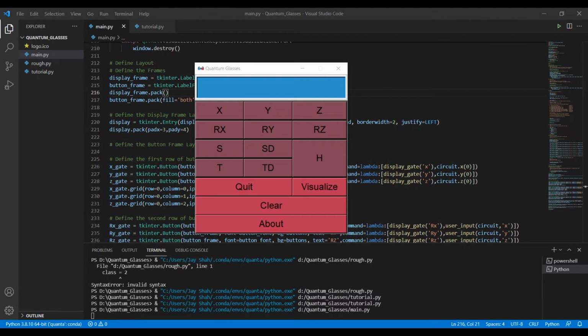Hey there. So now we will start with the quantum physics part. So the most exciting part, I guess. Before we start coding the buttons in the button frame, it's good for us to have a look at all these buttons. What do they mean?